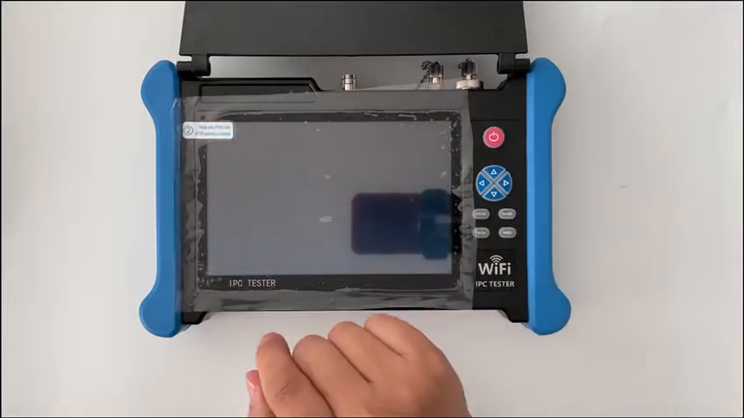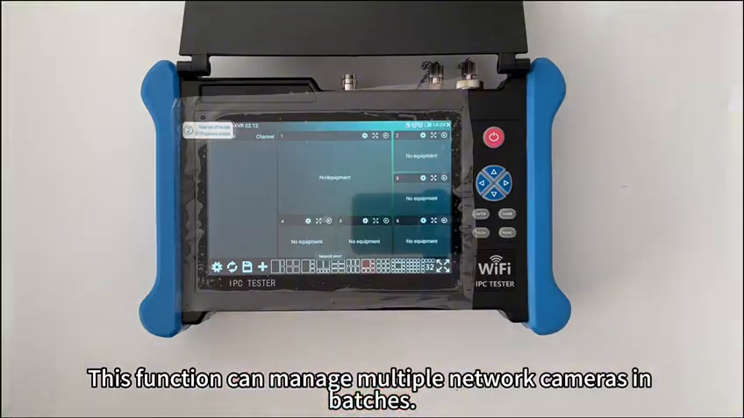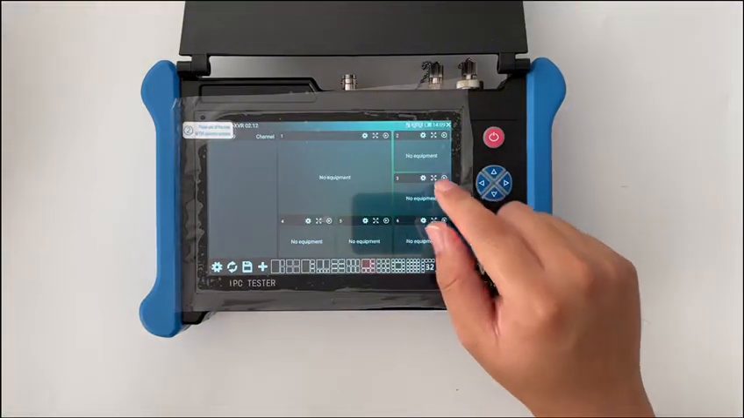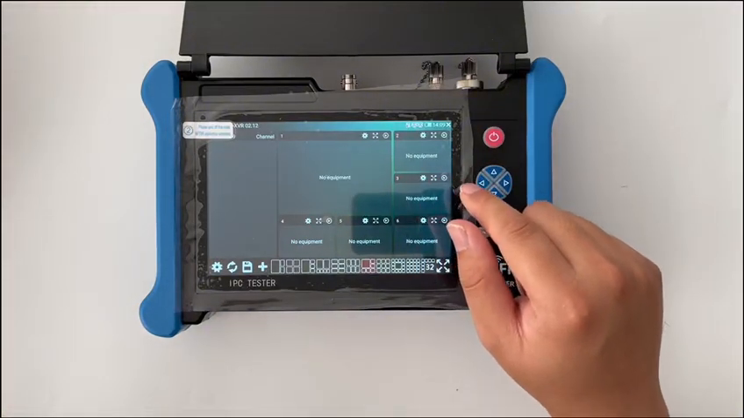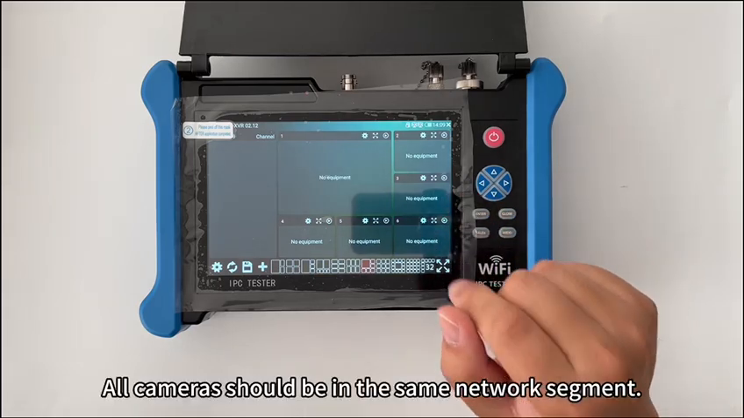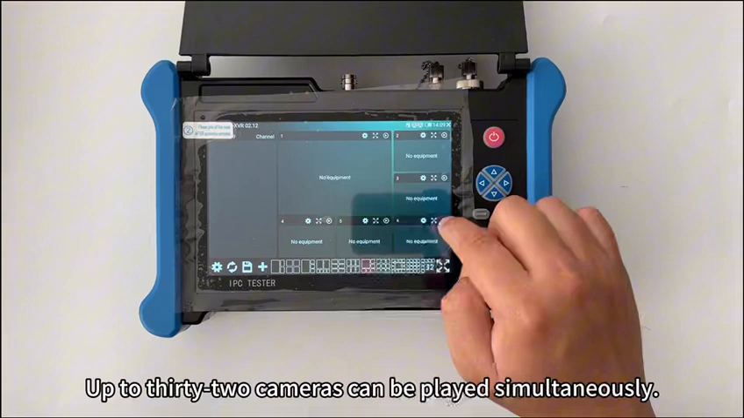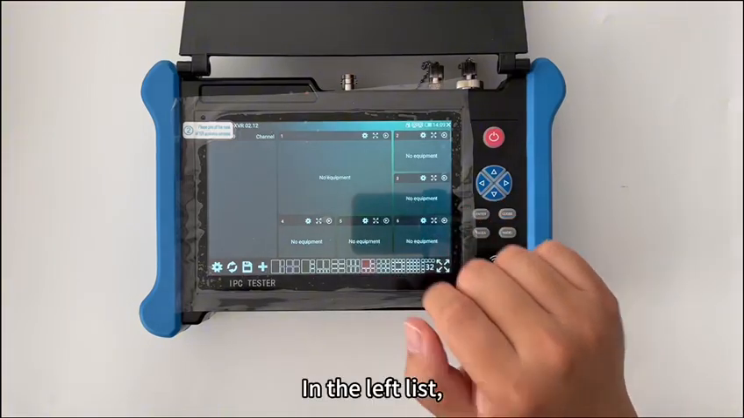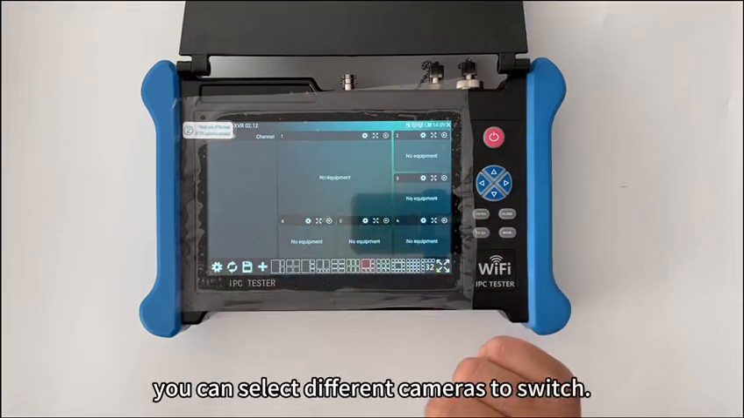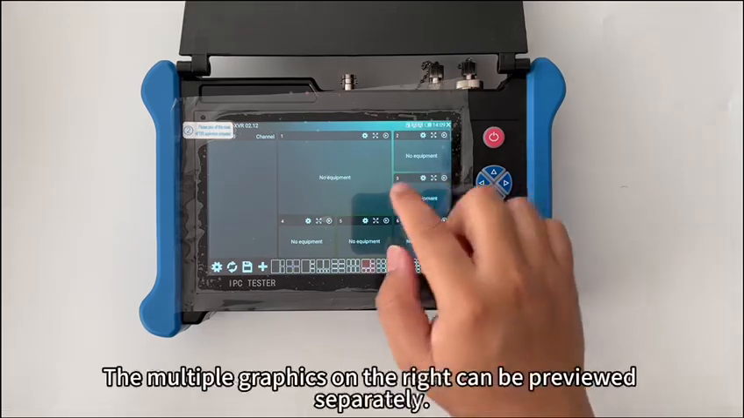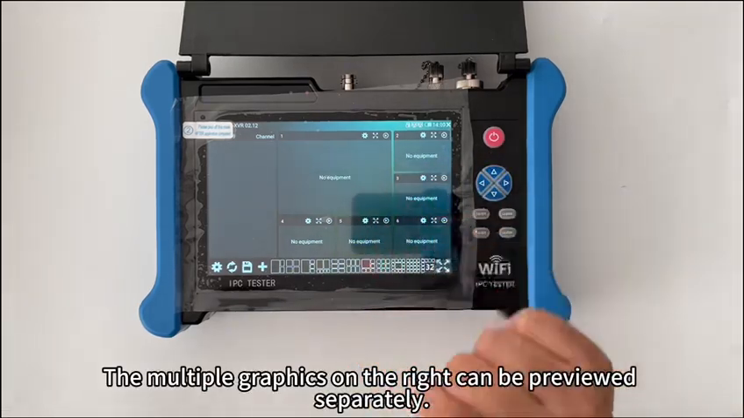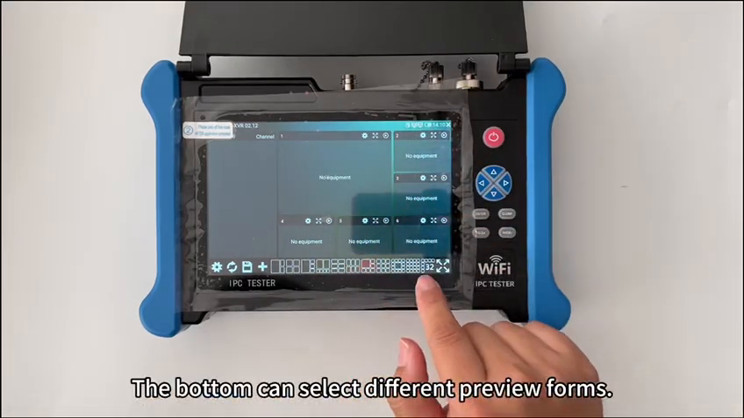ONVIF preview function. This function can manage multiple network cameras in batches. All cameras should be in the same network segment, with the same account and password. Up to 32 cameras can be played simultaneously. In the left list, you can select different cameras to switch. The multiple images on the right can be previewed separately. The bottom can select different preview forms.